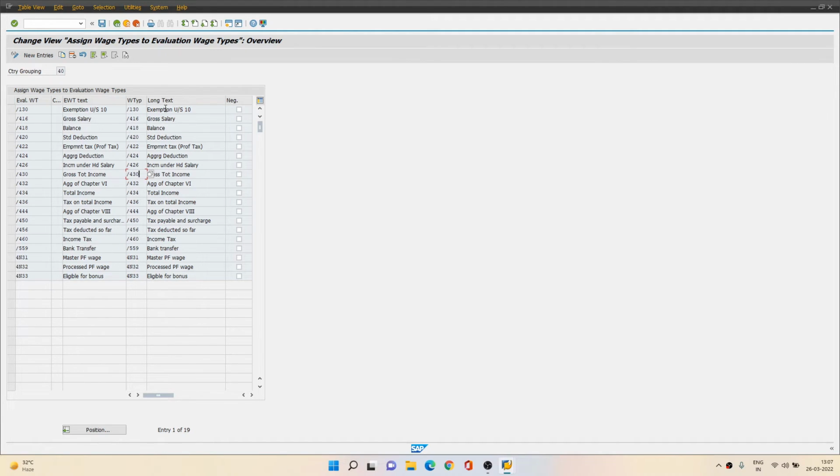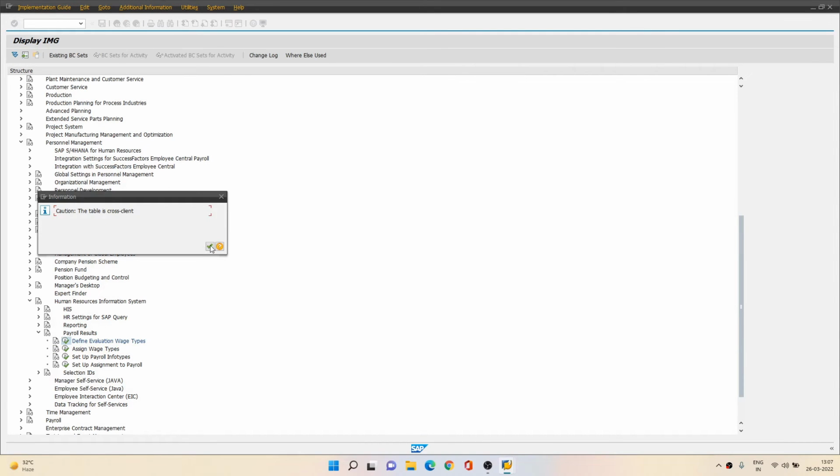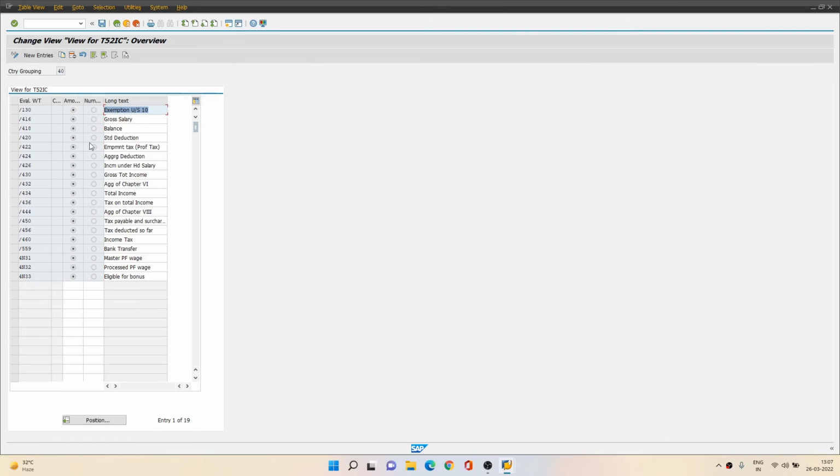Let's say I am having 130 and 416 into the same evaluation wage type 130. Just assume that this is 130 for now. What will happen is the total of 130 and 416 present in RT, the total of the amount field. Why the amount field? Because in our previous node we have set the field to capture the amount value only, not the number. You have to remember that we cannot capture the rate field of the wage type. We can only have amount or number.